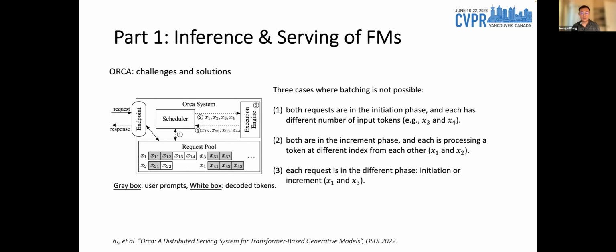So all those 4 tokens are at different stages of decoding. Let's think about whether they can even be batched together. It turns out that with a vanilla system implementation, none of them can be batched. Here are 3 examples. Say X3 and X4 can't be batched together. That's simple, right? So think about that.